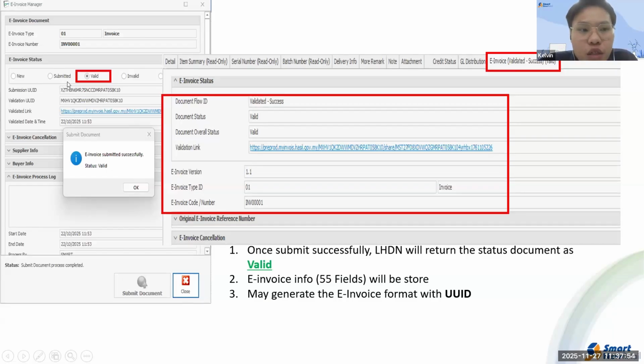So what is submitted? If your document is stopped in submitted, it means that you already sent the document to LHDN, but LHDN is still doing checking. They haven't given the status yet, so it's under submitted. If your document is stopped in valid, it means that this invoice is successfully submitted with no error, no problem. If you stop in invalid, it means that this document has a problem. Either your customer data is wrong or something else is wrong.